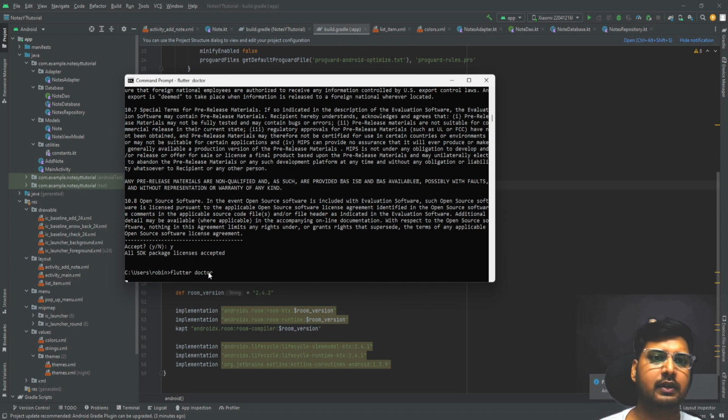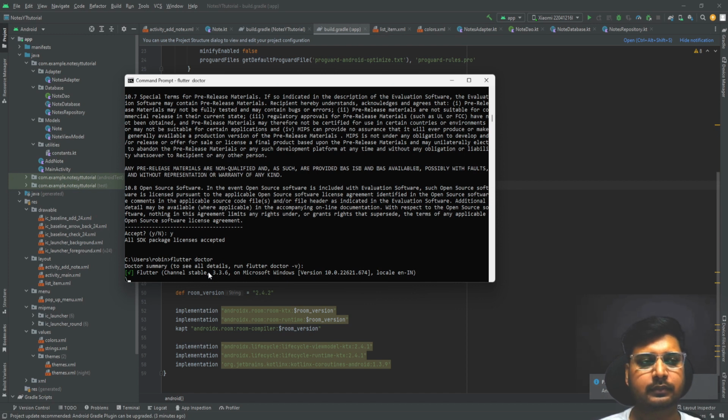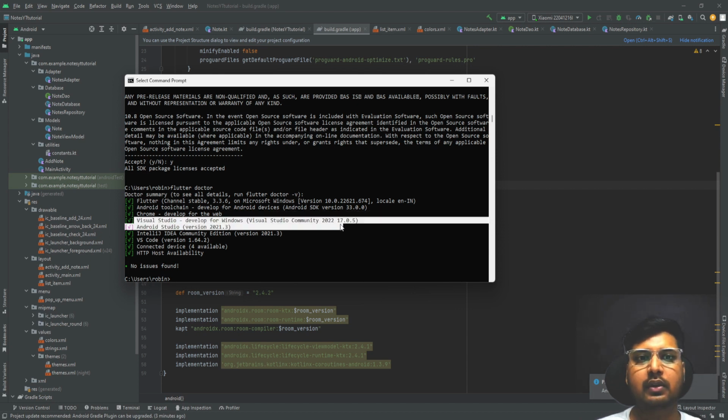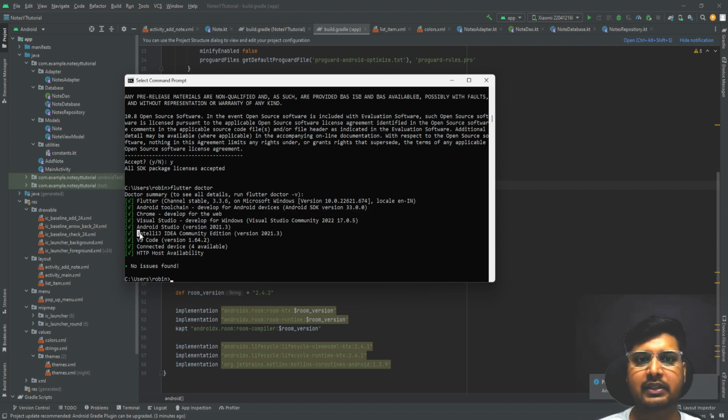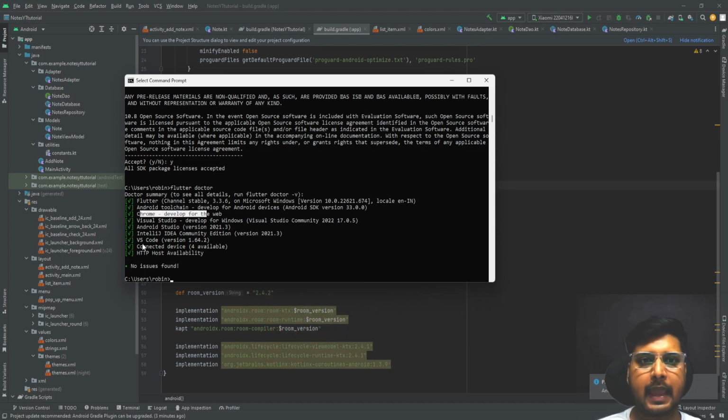Now again we'll just run Flutter doctor and see if everything is okay or not. So you can see no issues, but in your case you might get some errors, because in my operating system Visual Studio Code is already installed, right? And we have this IntelliJ IDE as well, VS Code is installed. But if you have this Flutter, Android toolchain, Chrome, and then you have this HTTP host availability is there, then you're good to go.